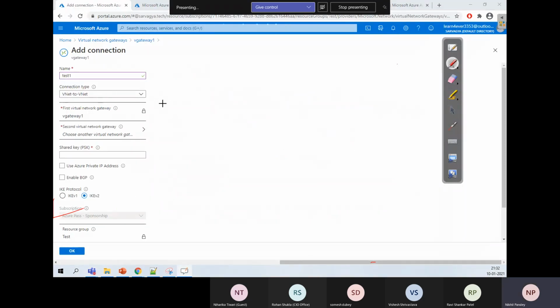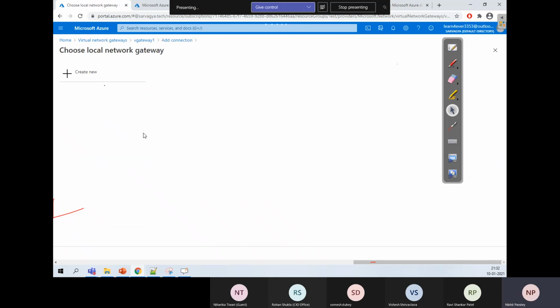So I will go over here. This is for the site to site or ExpressRoute. What do we want with the virtual network gateway? Suppose we are creating a VPN, site to site VPN. We'll select this. Then we'll select the gateway, V gateway 1. Then we'll select the local network gateway.